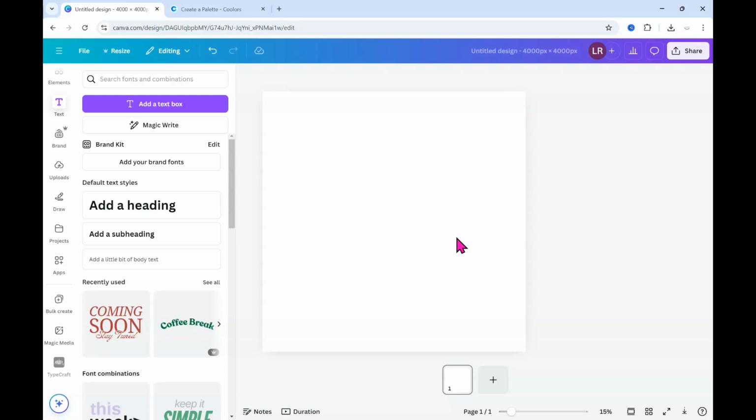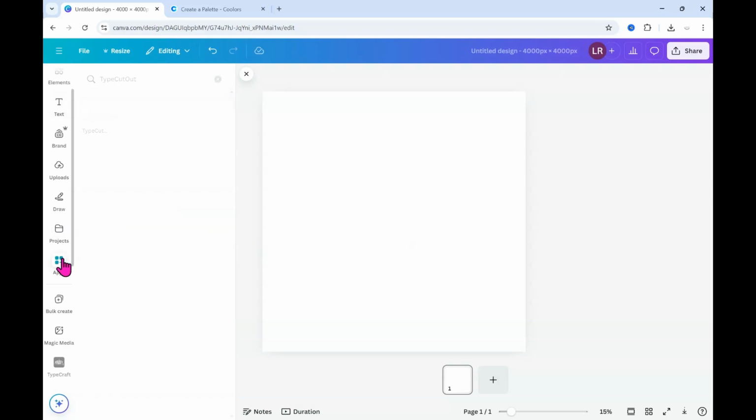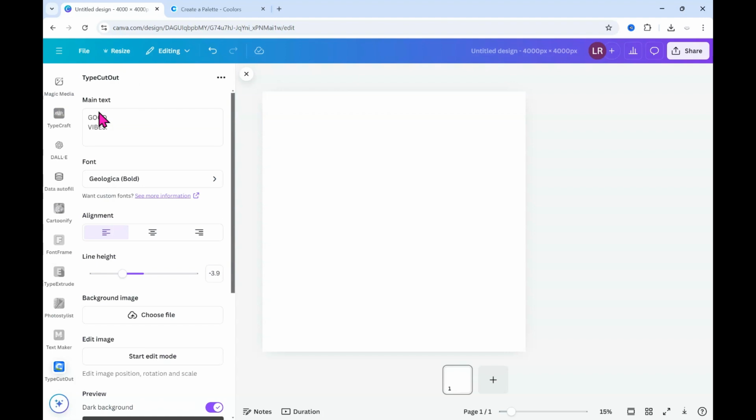Today I want to show you one of the really cool things and how you can get text exactly how you want it. So the first thing you want to do is open a design. Next, you want to go to apps and type in "type cutout". It's all one word. And I want you to open that app.